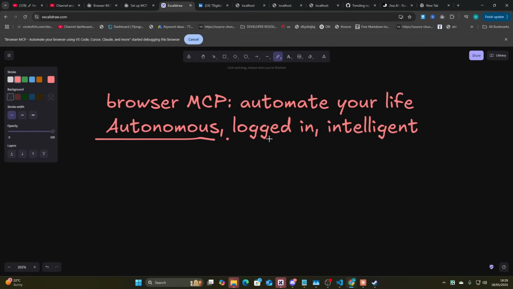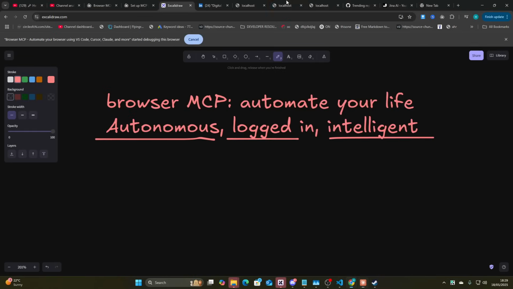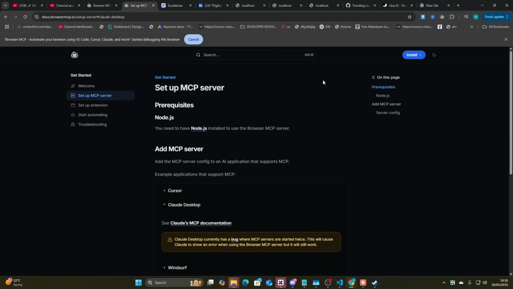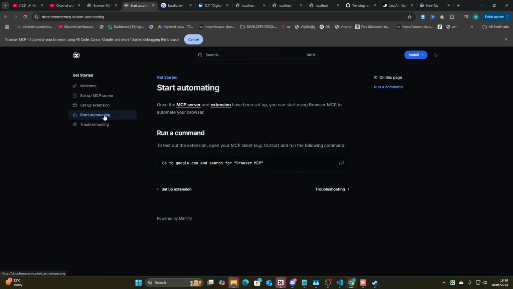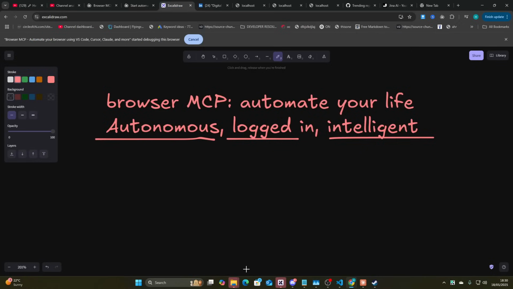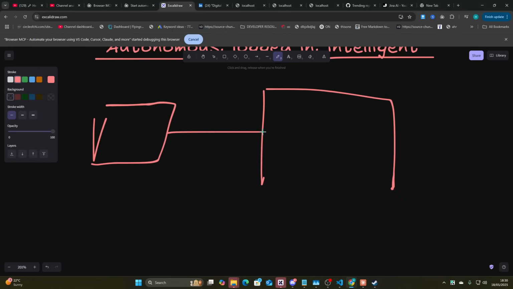However, it's autonomous, it's logged in, and it's intelligent. You can see that it's really, really trying to connect with people. Oftentimes what happens is because of the way that modern websites are built, it does struggle to actually click. However, overall, I do really like this setup. Instead of having everything inside Klein, you have your Chrome browser and then you have Klein or Roo or Claude Desktop on one side, and you can just use it to power the other one, right?